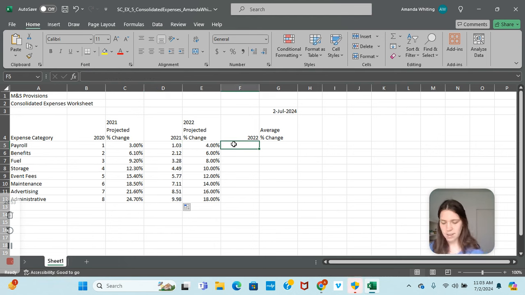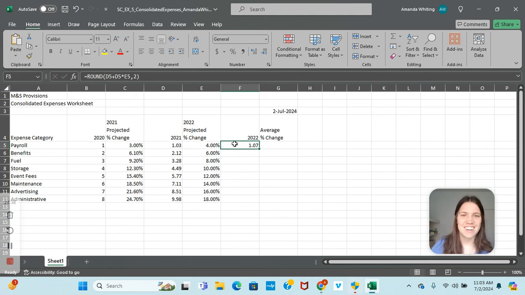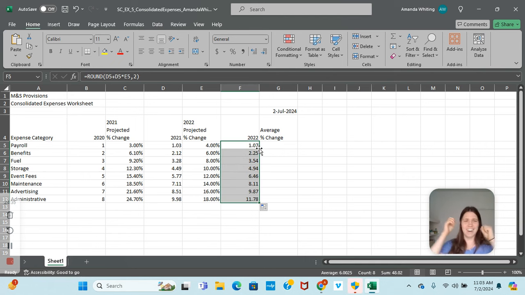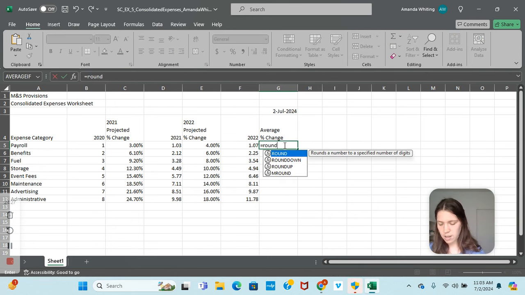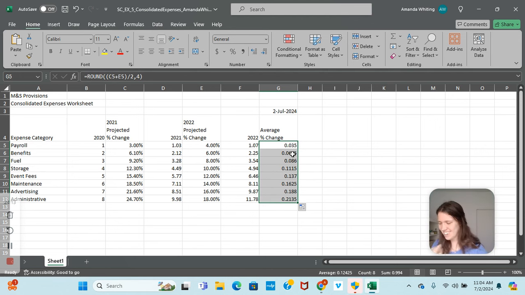So on F5, we're going to go equal sign, round, open parenthesis, D5 plus D5 times E5, comma 2, close parenthesis, enter. Wait, let's see if this works. I heard that if you double click, it'll fill it. Oh, that is beautiful. Look at that. So just double click to fill it down. Now in G5, we're going to do equal sign, round, open parenthesis, C5 plus E5, close parenthesis, divided by 2, comma 4, close parenthesis, enter, and fill that down. That's so beautiful. Oh my gosh.